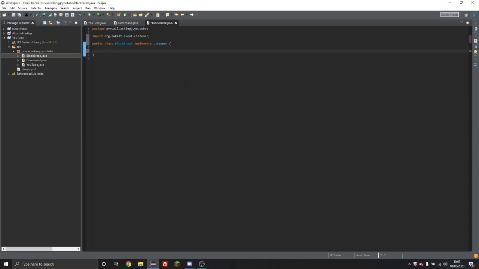Now within here we're going to type the @ symbol and then EventHandler, with a capital E and a capital H, and then public void on block break, BlockBreakEvent, like so. The method name doesn't matter, you can put whatever you want here. This has to be a capital B, capital B, capital E, and then this is your variable for it. So Control-Shift-O to import EventHandler and BlockBreakEvent.